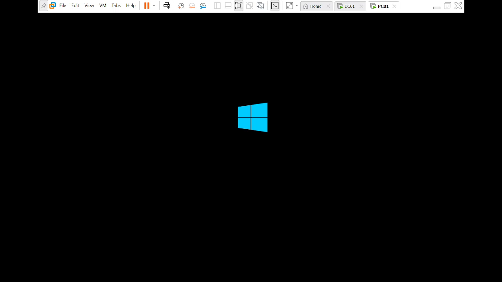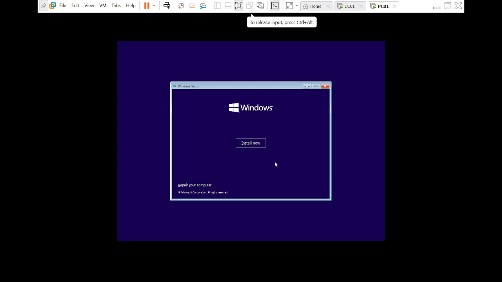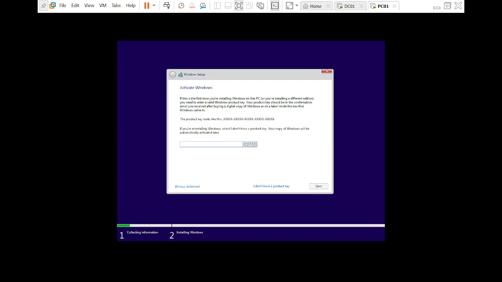So it will ask me to select the keyboard option, languages, where we need to key in the information. See, now let me select next and select Install now. Now you see the next option is to activate Windows. For any operating system we need to key in the license key, but in this case I don't have any license key. So I'll just click on I don't have a product key.